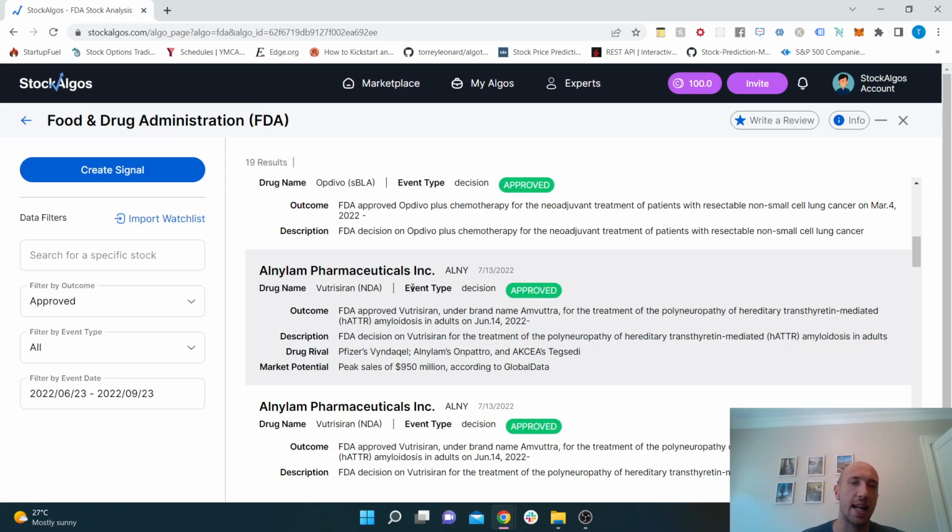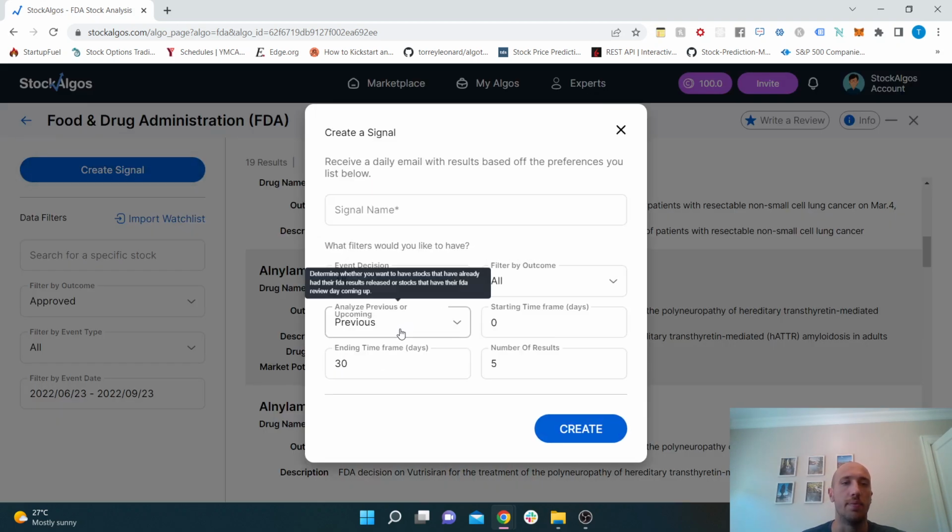Once we've decided how we want to trade biostocks, we can even create a signal. We can specify whether we want to see previous or upcoming FDA meeting-based stocks. We can specify time frames, both forward and backward facing. So if we select previous, this will be backward facing, and if we select upcoming, it will be forward facing.